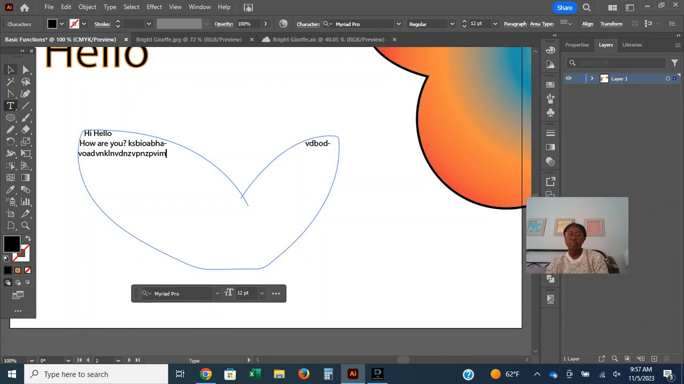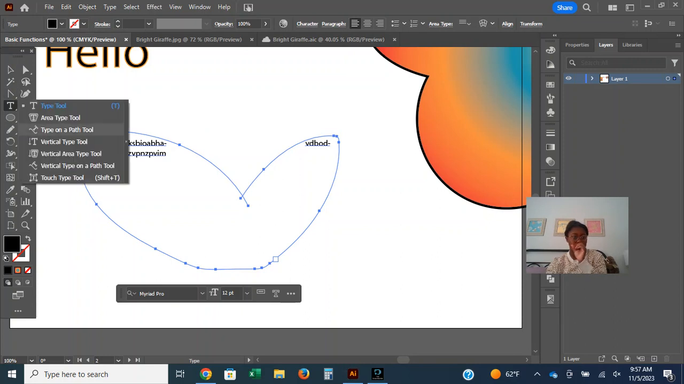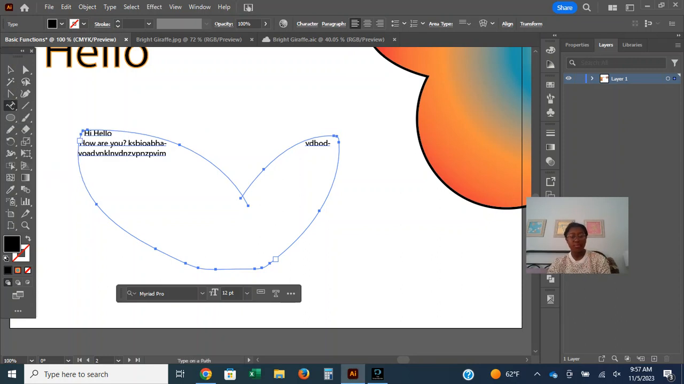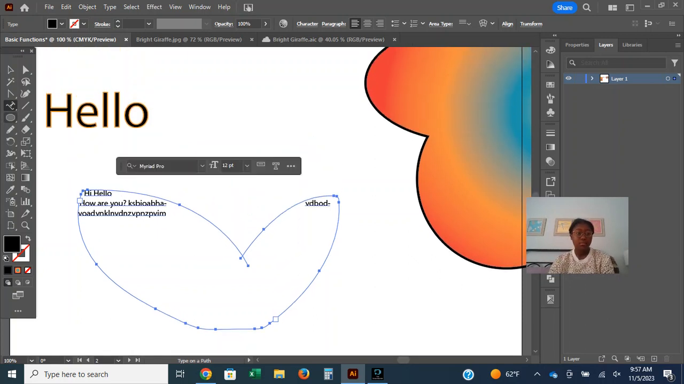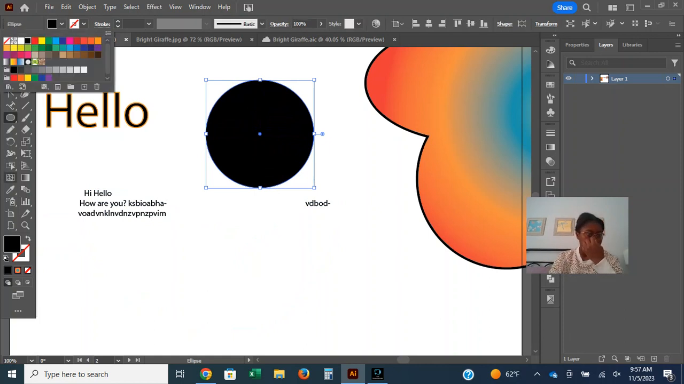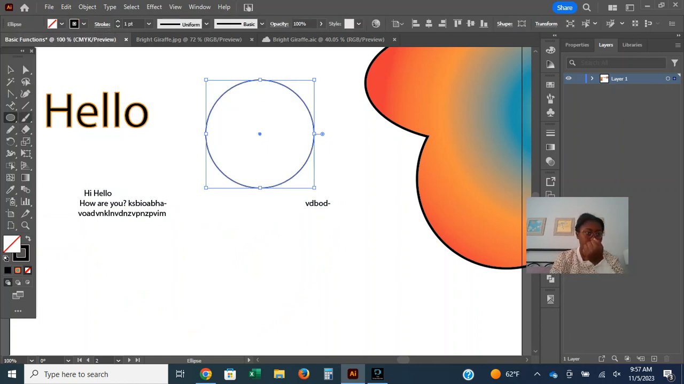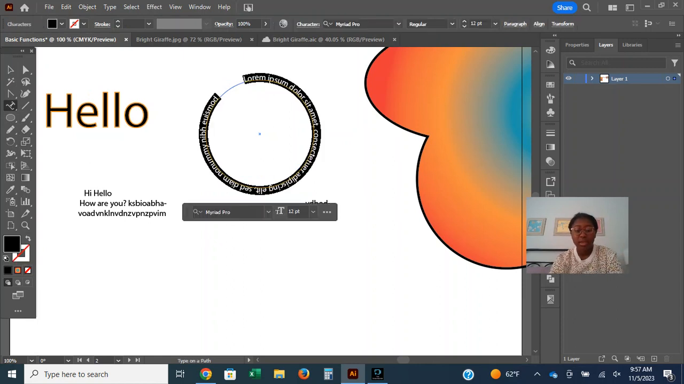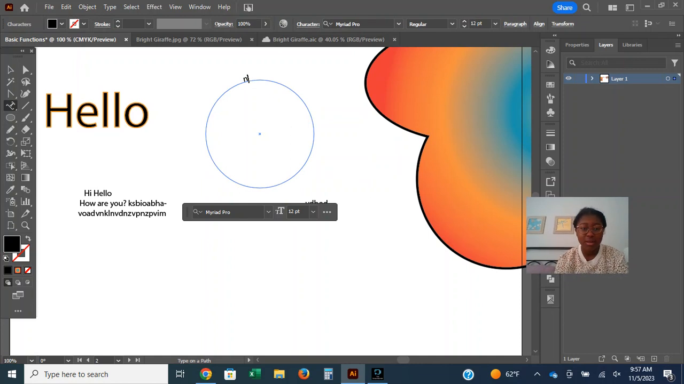That's that. The next one is the type on the path tool. Really love this tool. Found out about it when I was creating my stickers. So I'm gonna make a circle. You can create any shape you want, but I'm gonna make a circle, which is easiest. Okay, and then I'm going to select my type on a path tool. So you have to be on the path. You have to click on it, and then you can type around the path. So I can put Emery Bryant. And you just keep doing like that.